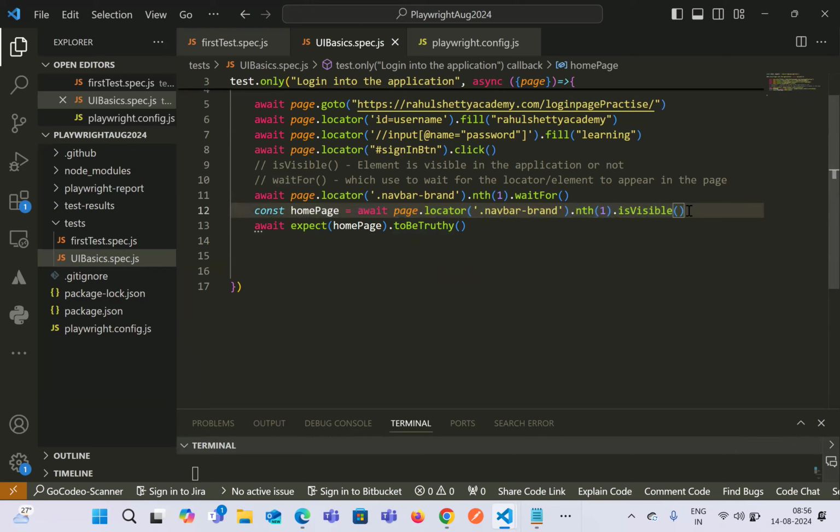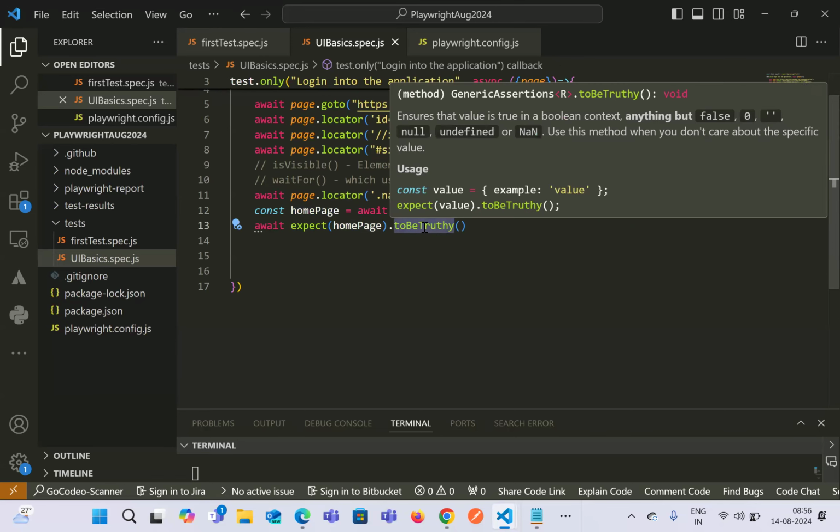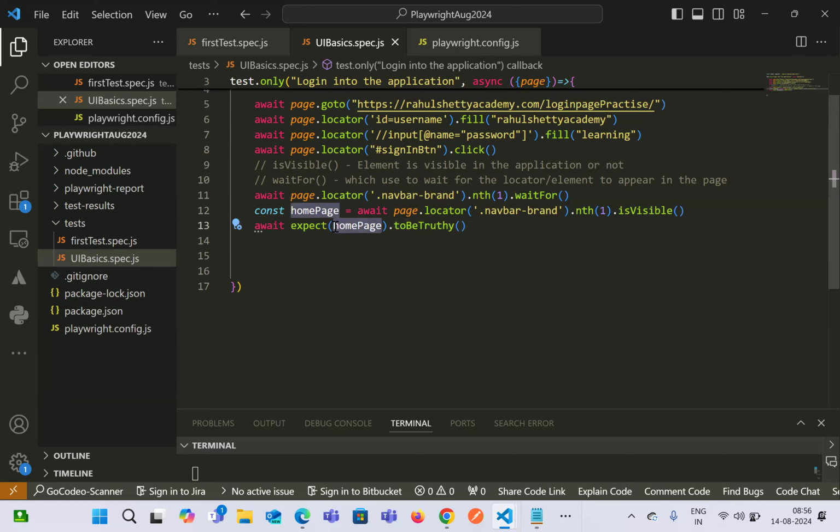So this is not a complete assertion. It is just saying whether the element is visible or not, it will give us a true or false. And that true or false, we are trying to check whether that is true or not. Whenever you use to be truthy, it will say whatever we are trying to expect by using the expect assertion, whether this home page is trying to give us a true value or not. If it is giving us a true value, then we can use to be truthy. If it is throwing us a false value, then we can use to be falsy. Now, this might be confusing over here. Why? Because we are using is visible, right?